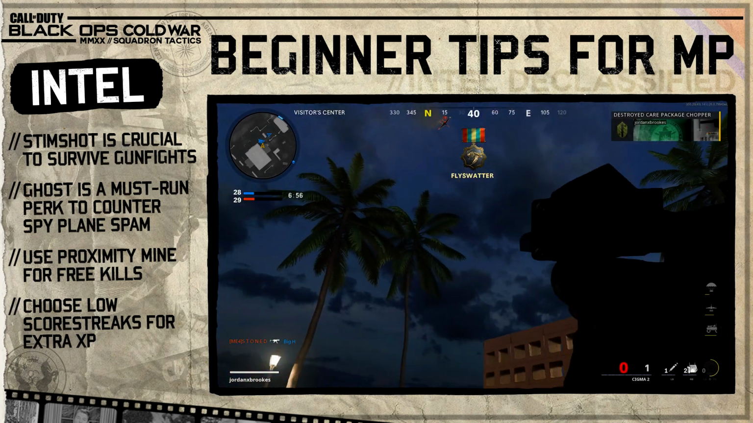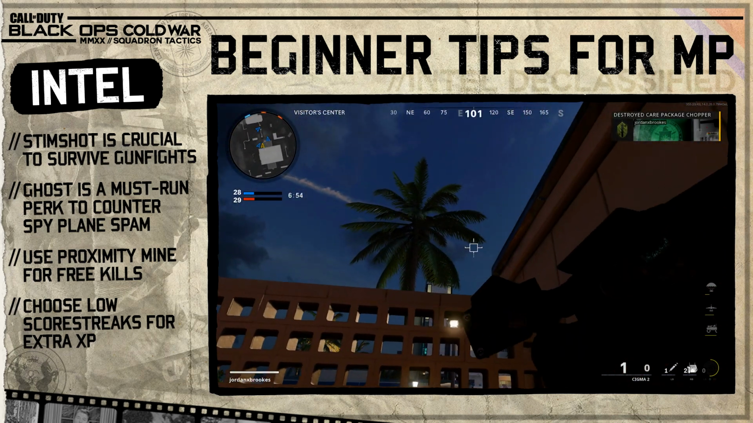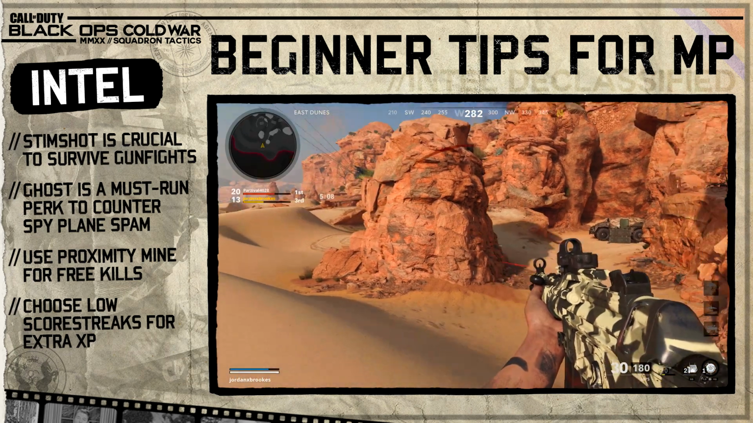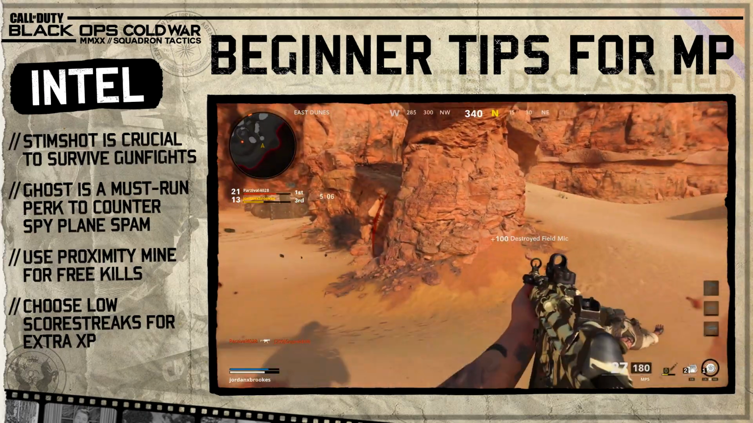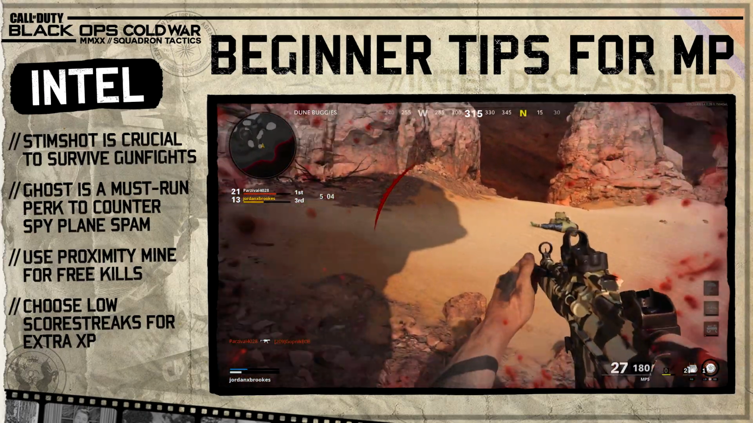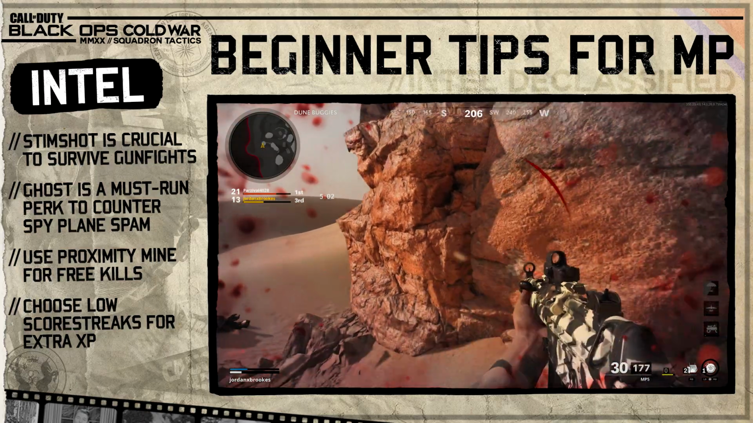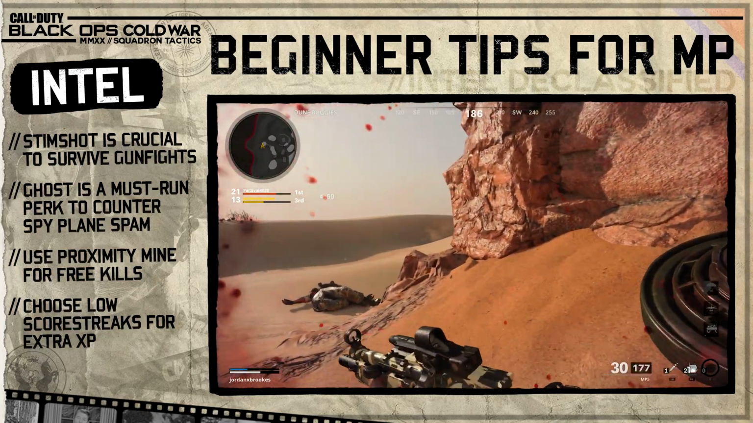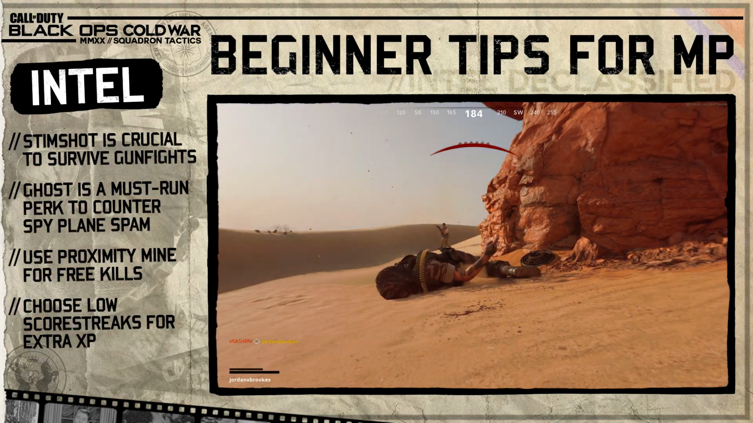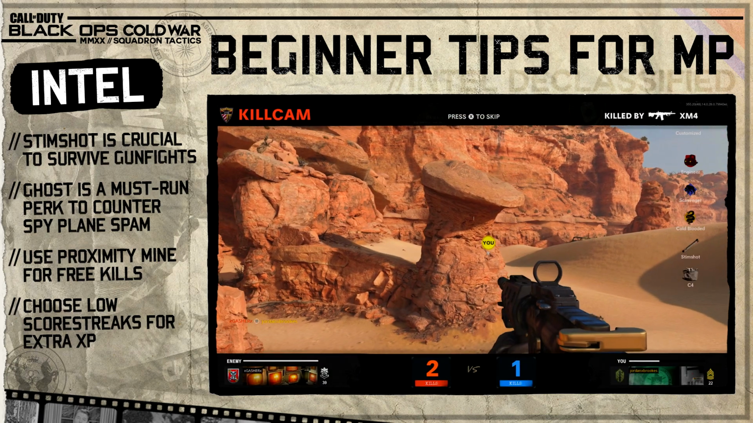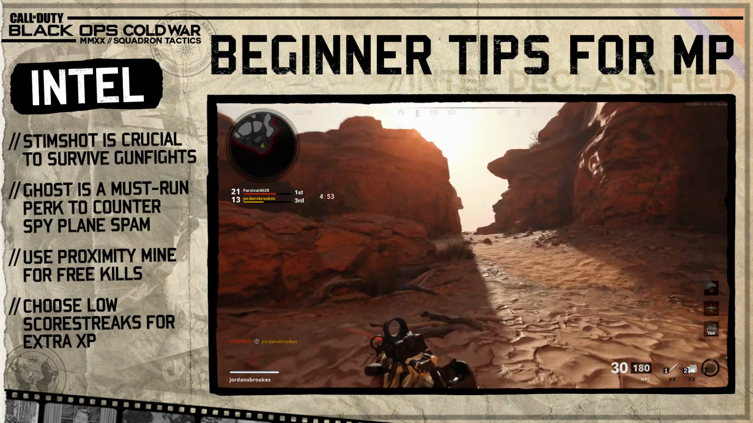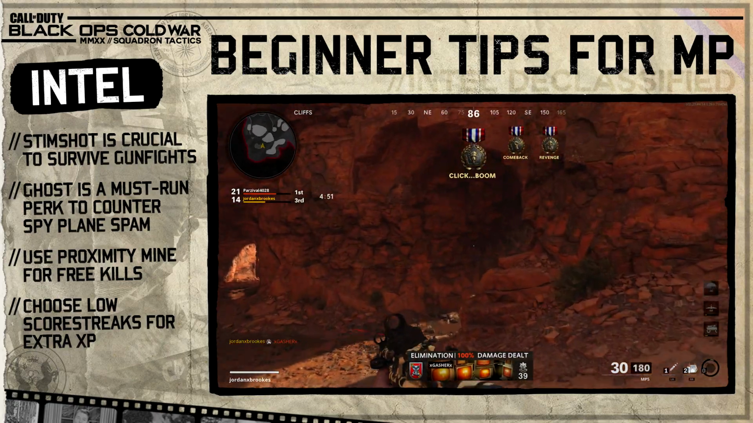Next tip is that the proximity mine is good for free kills. Now compare the proximity mine in Modern Warfare to this game, it's like night and day to be honest. The proximity mine in Modern Warfare was pretty crap, it didn't really do well, and the enemy could really dodge it quite well. Whereas in this game, the proximity mine is quite deadly, and even when you go prone or crouch, the proximity mine can damage you significantly or even kill you.